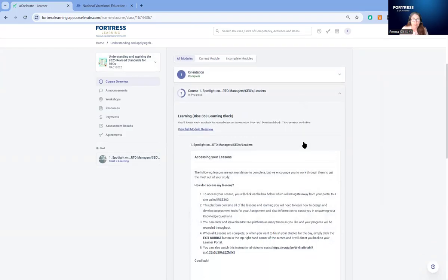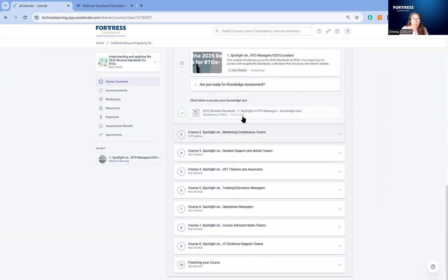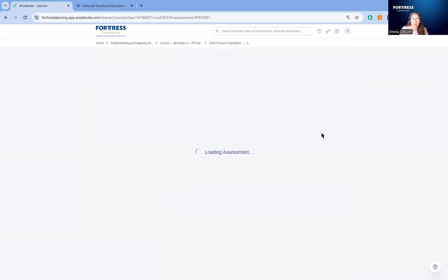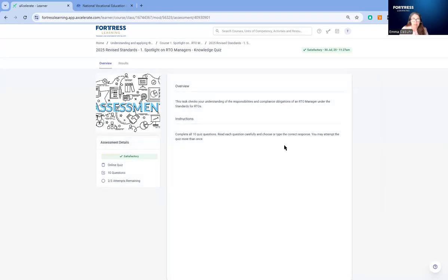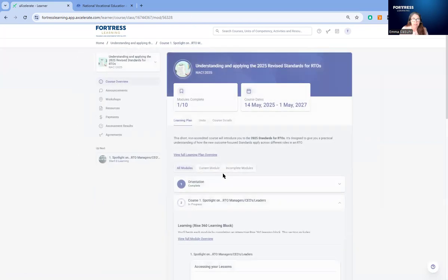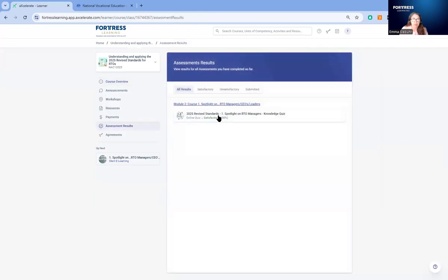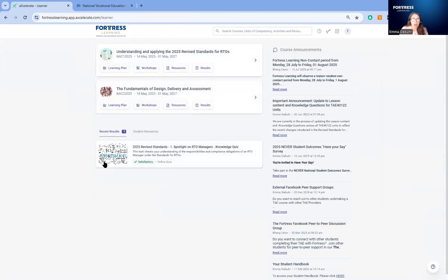and then you can continue on with all your other courses. You'll see here that we've got a knowledge questions that has already been marked satisfactory. So we can have a look at this here and see that this has been marked as satisfactory. And if we go to assessment results, we can see here that it's satisfactory, and you'll see this as well. And on your home page, as soon as you've submitted an assessment and it's been marked, it will pop up on this home page and it will say satisfactory or not satisfactory.